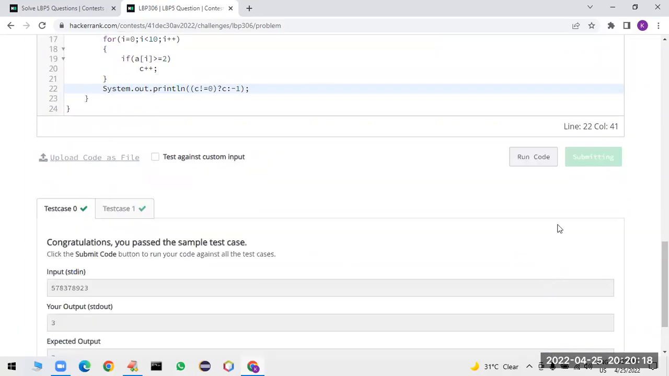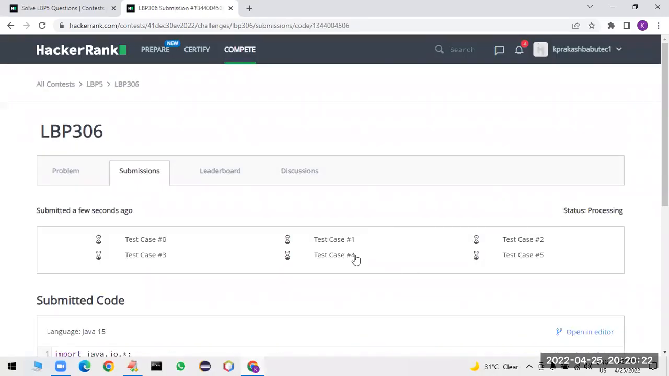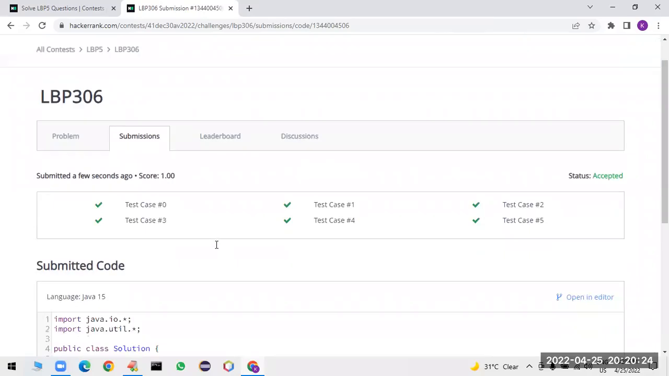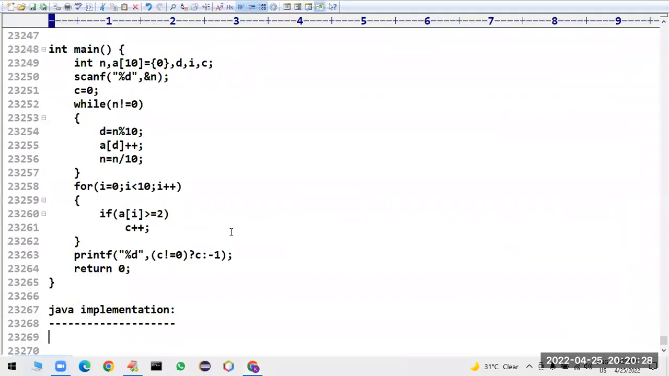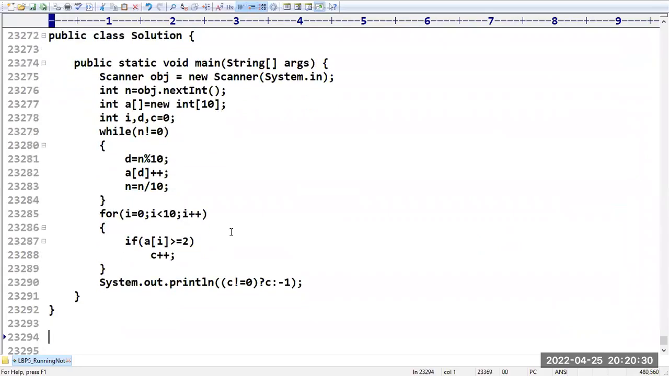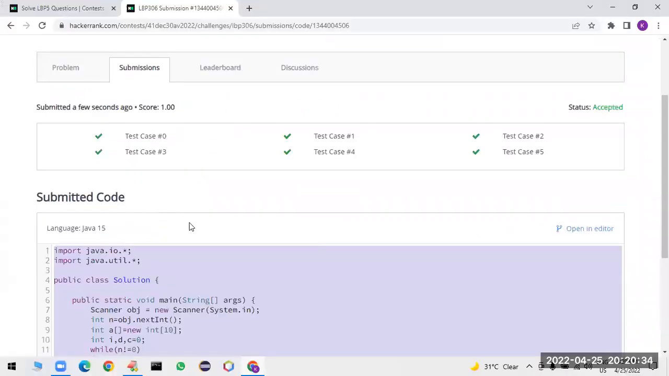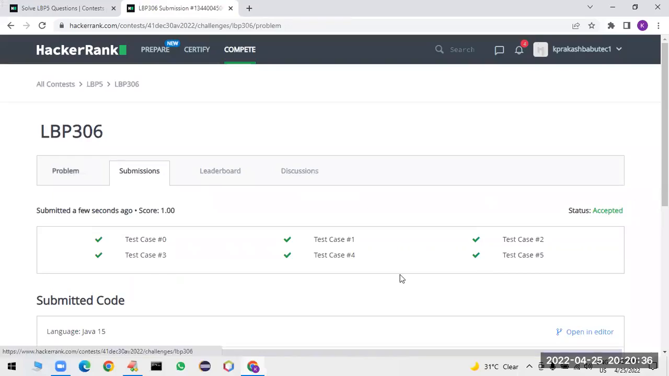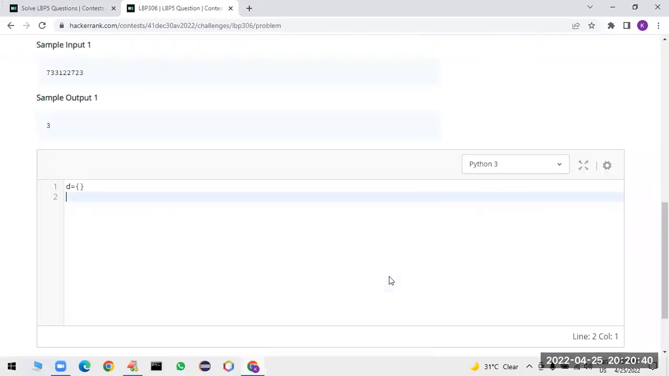Yes, and submit the code. In Python also you can apply the same concept, but we have dictionaries in Python. I am taking a dictionary because it contains key-value pairs. So I am taking d = {}, an empty dictionary. Now I am going to read n = int(input()).